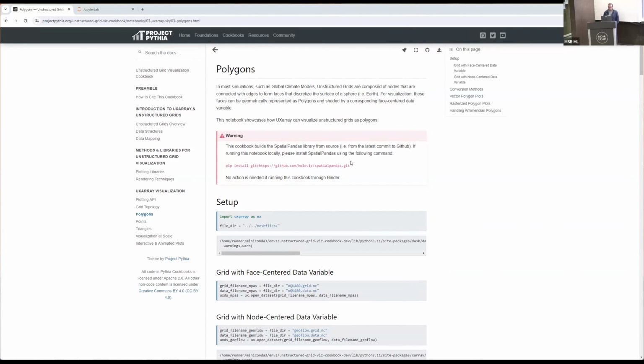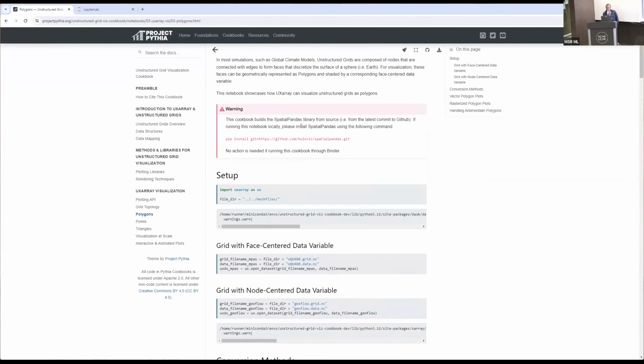But moving on to polygons. Orhan just went over visualizing the grid topology, so there were no data variables associated with any of those plots. For these next two sections, I'll be covering two ways of visualizing data variables that reside on unstructured grids. This notebook right here, we'll be going over polygons.